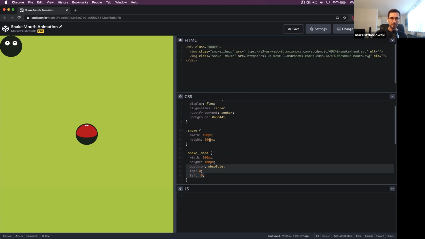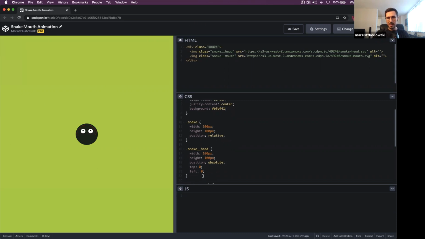rather than our snake. So to fix this, we need to set our parent to be position relative. What that's going to do is tell the snake head, hey, this positioning here is actually relative to its parent, the snake. And just to make sure that our mouth element below still exists and is actually working, we'll set the opacity to 50%. So you can see, yes, indeed, there is a mouth element underneath.